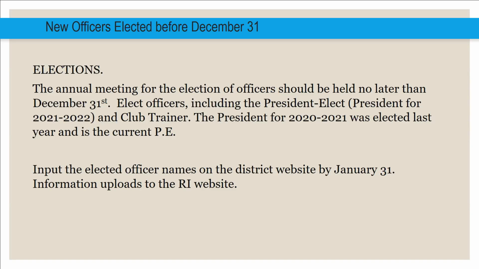Okay, so when you're electing the officers, you're going to elect the president-elect, right? When you elect the president-elect this December, that person is going to be the president 2021-22, because the president for 2021 was actually your current PE, and they were elected last year. So I know it's a little confusing, but if you can try and get the president-elect done the year before, then they are prepared for taking the position, and PETS when it comes up in March.